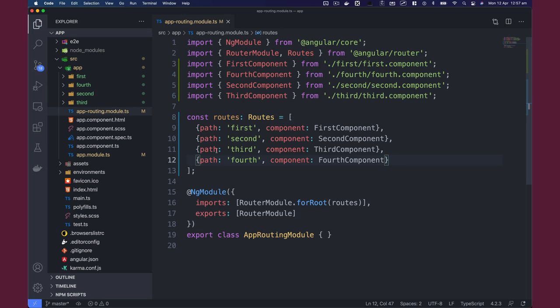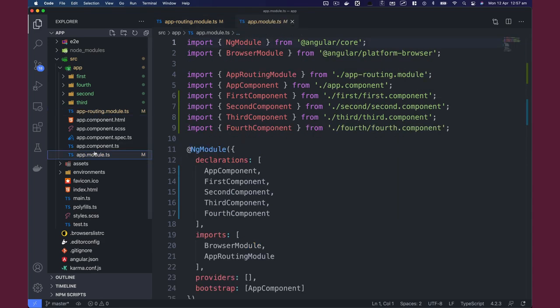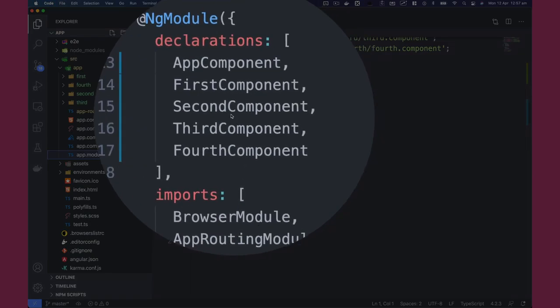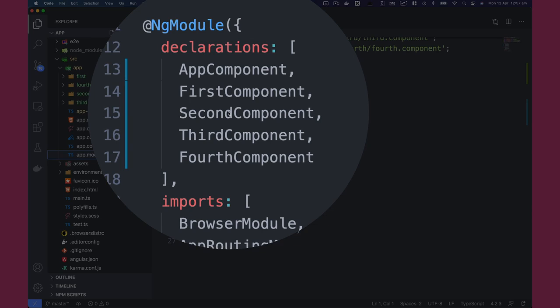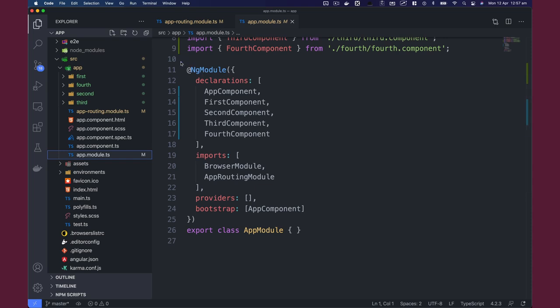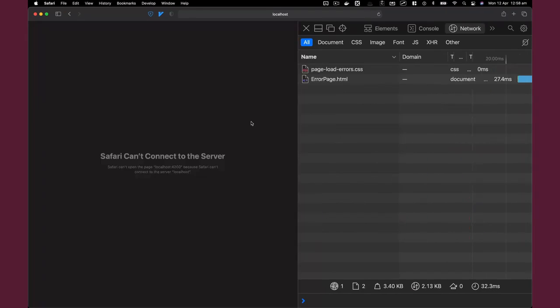You see this first, second, and third, and that will basically help us to route to that particular component. But before we do that, let's take a look at the module. You want to make sure that you have the first, second, third, and fourth components in the declarations array. That's how the Angular module, in this case the app module, will know what we are trying to access. So we're trying to access these components by route.